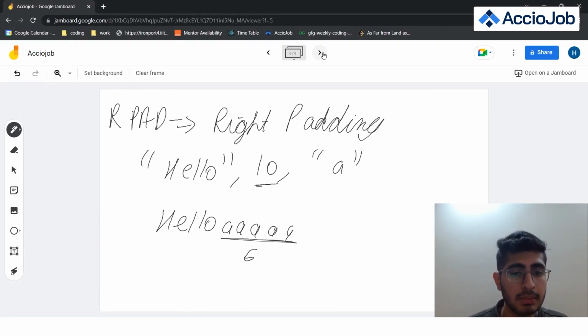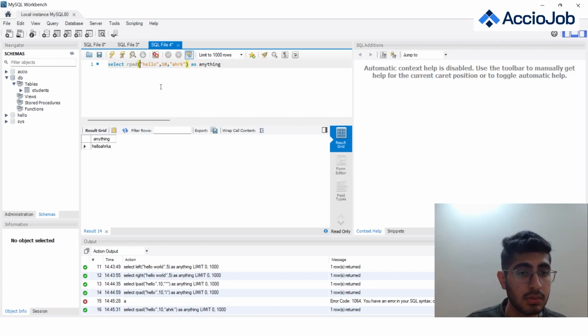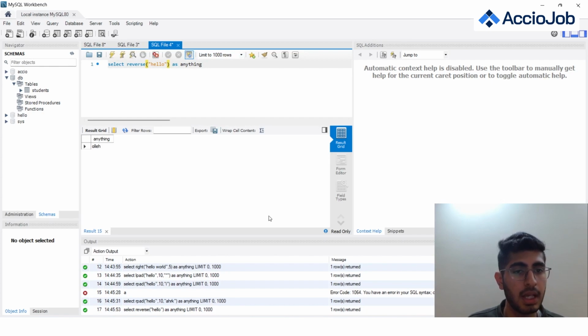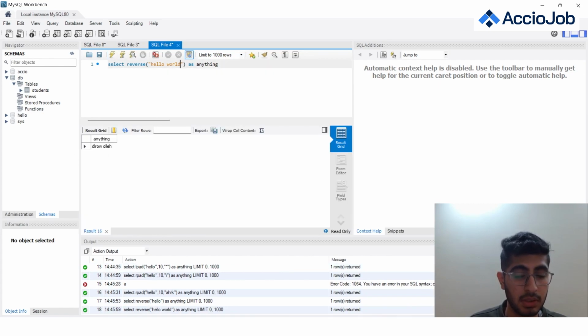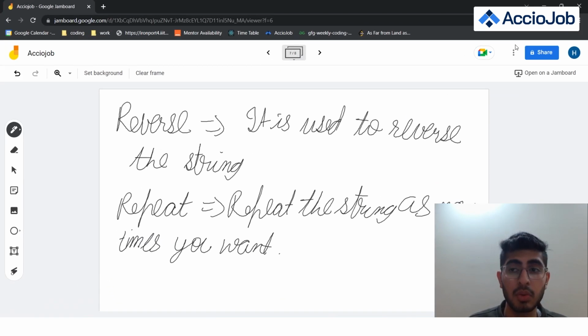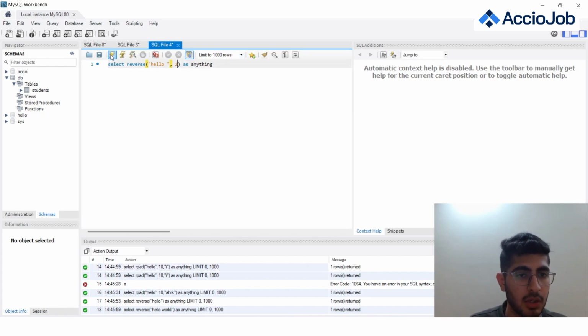Coming over to the next one. The next one is reverse. So let's write reverse. Which string do we want to reverse? Hello. See, hello has been reversed. If I write world, then it would also be reversed easily. Now repeat. Say we want to repeat hello 3 times, or say 2 times. So hello space hello would be printed.